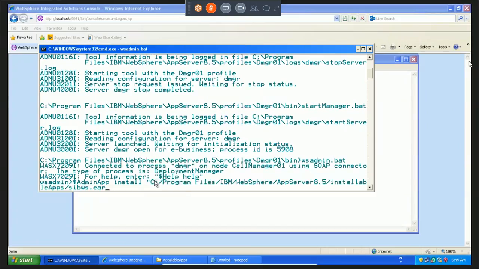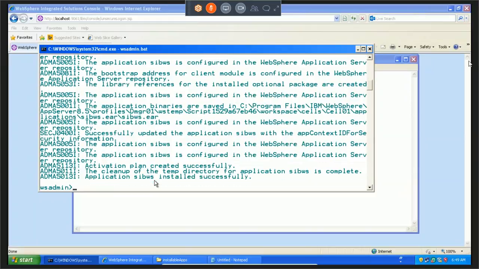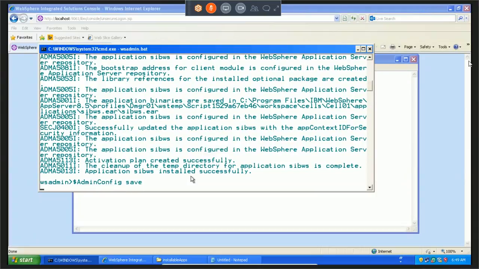So paste, enter, and see what happens. See, application SA was installed successfully, completed. So I'm just saving the configuration. Admin config save. Now the application deployed successfully.